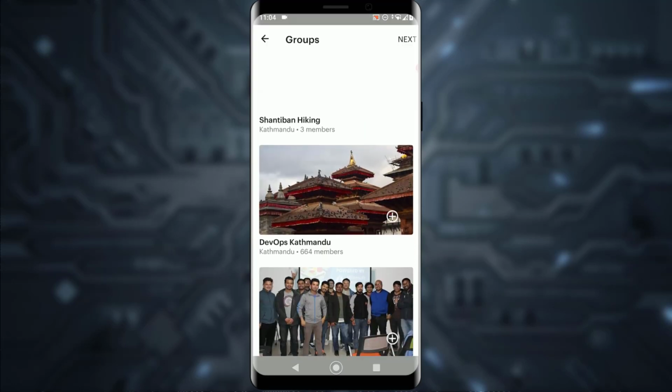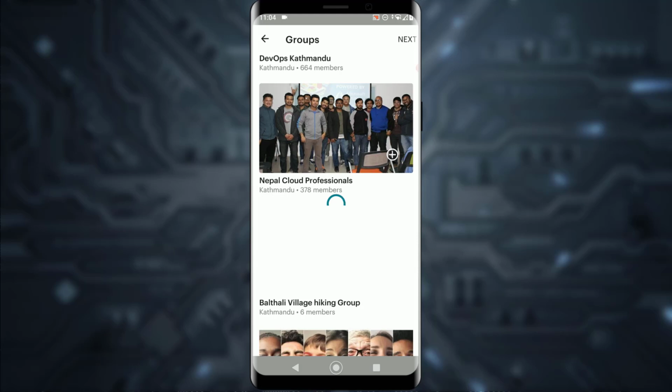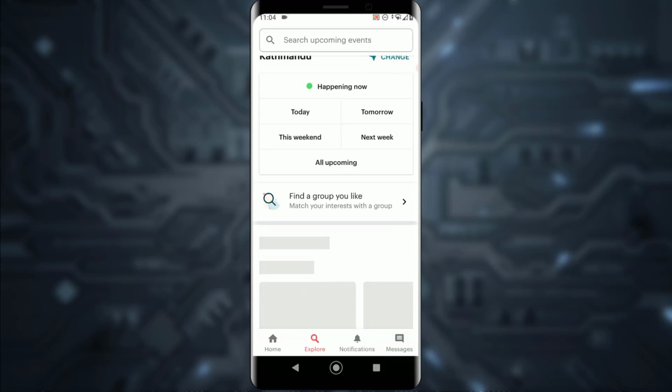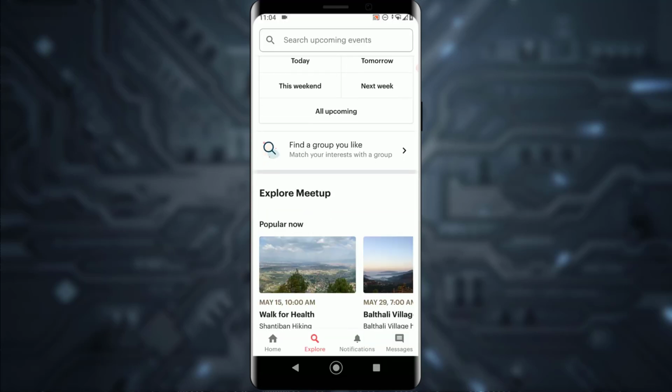And here you can simply join groups if you want to. I'm going to simply tap next. And as you can see, there you go. You are successfully signed up into your Meetup application.